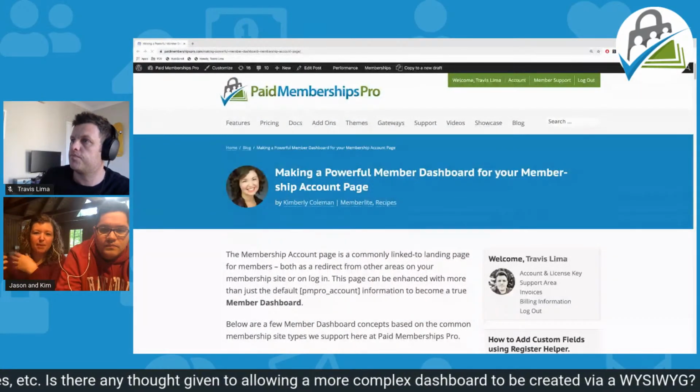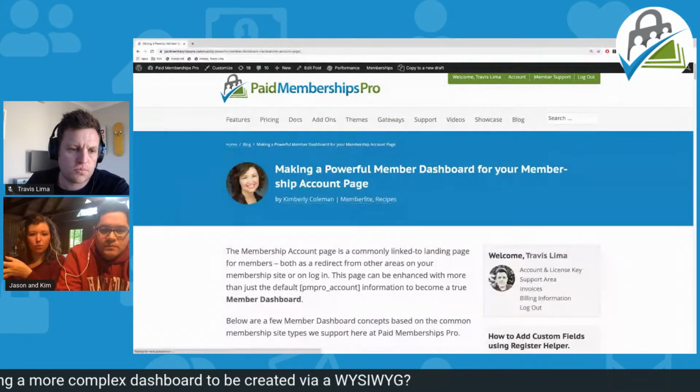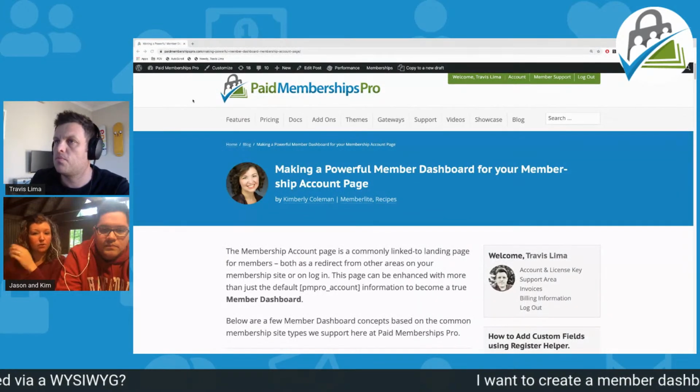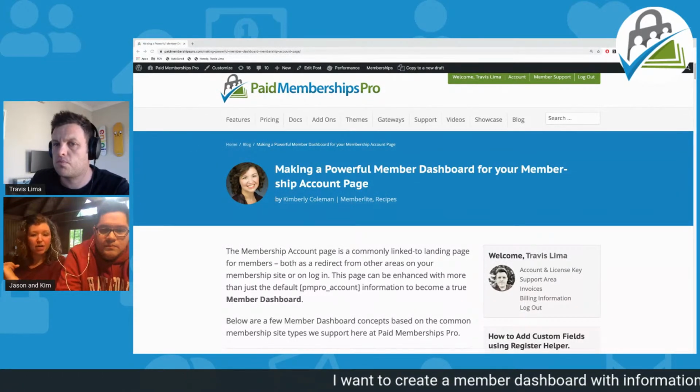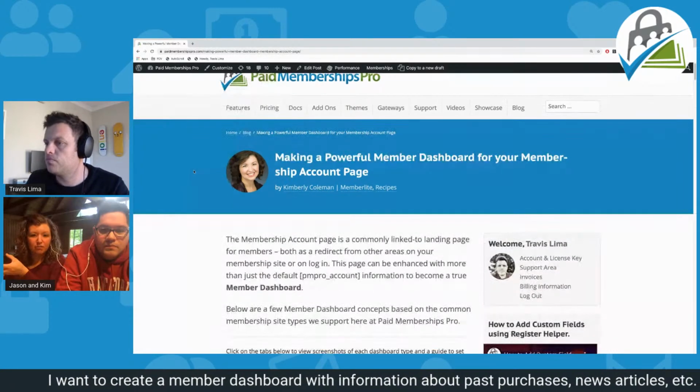Because the membership account page, which is kind of the hub for all of your members, is a standalone WordPress page, you can do a lot to add sections, using the Gutenberg block editor or a page editor of your choosing, to make that page richer for your members.